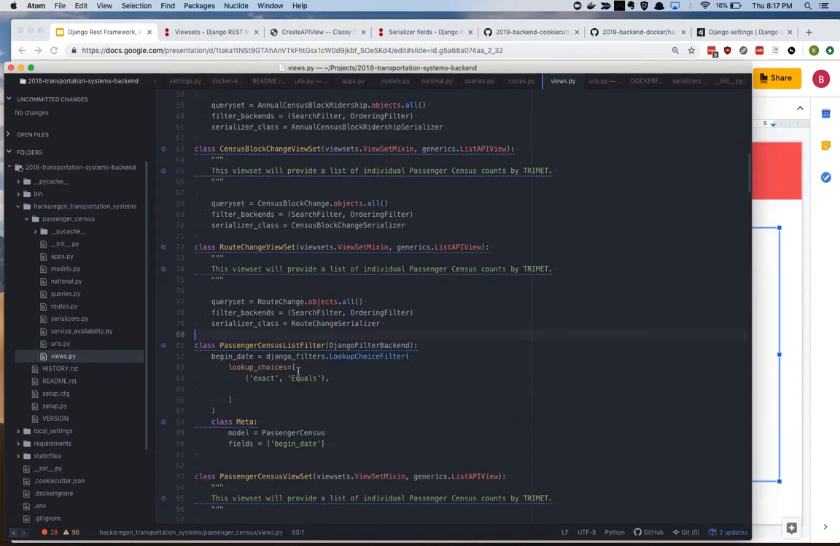So in this case here, the passenger census list view, it's building off the Django filter backend, which is that installed app I said would be coming in handy there. It's using a lookup choice filter. So it gives me a choice of either exact match or a kind of equals. And then I'm filtering on the field of begin date. So basically that list I could filter to either exact or a similar begin date.